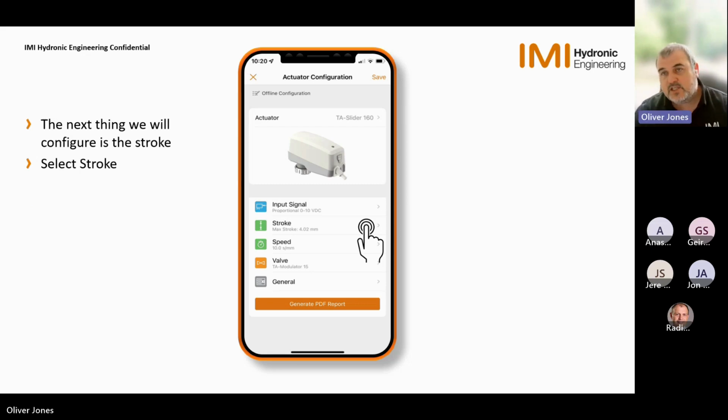We can also set speed. So the speed is the speed the actuator actually travels. There are a limited number of choices to choose from. What I would suggest is, unless you need something specific, I'd keep this as a default setting at the moment. So as you can see, this is 10 strokes per millimetre.